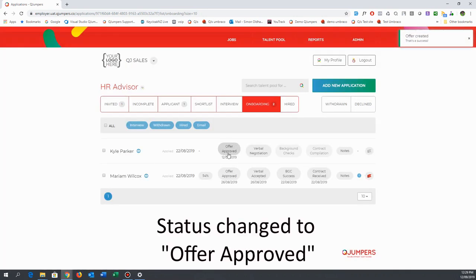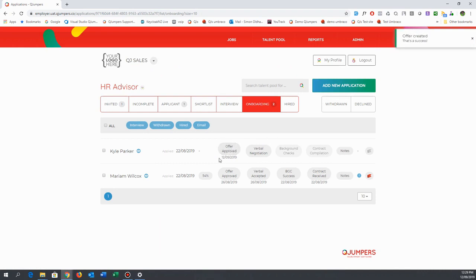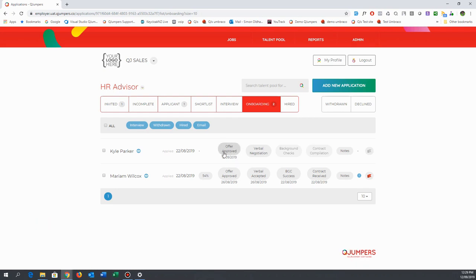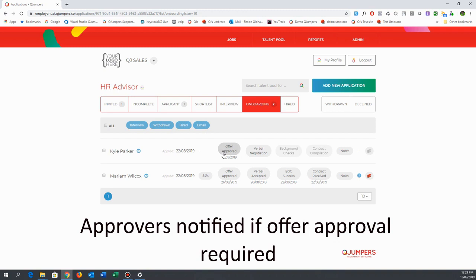Okay, so now what we see here is that the offer has been automatically approved. It's been automatically approved because I'm logged in as a system administrator. If I was a hiring manager and the salary I wanted to offer Kyle was outside of the approved range, this will say pending, and whoever has the rights to approve an offer for this job will be notified via email, and they will need to come in and approve the offer.